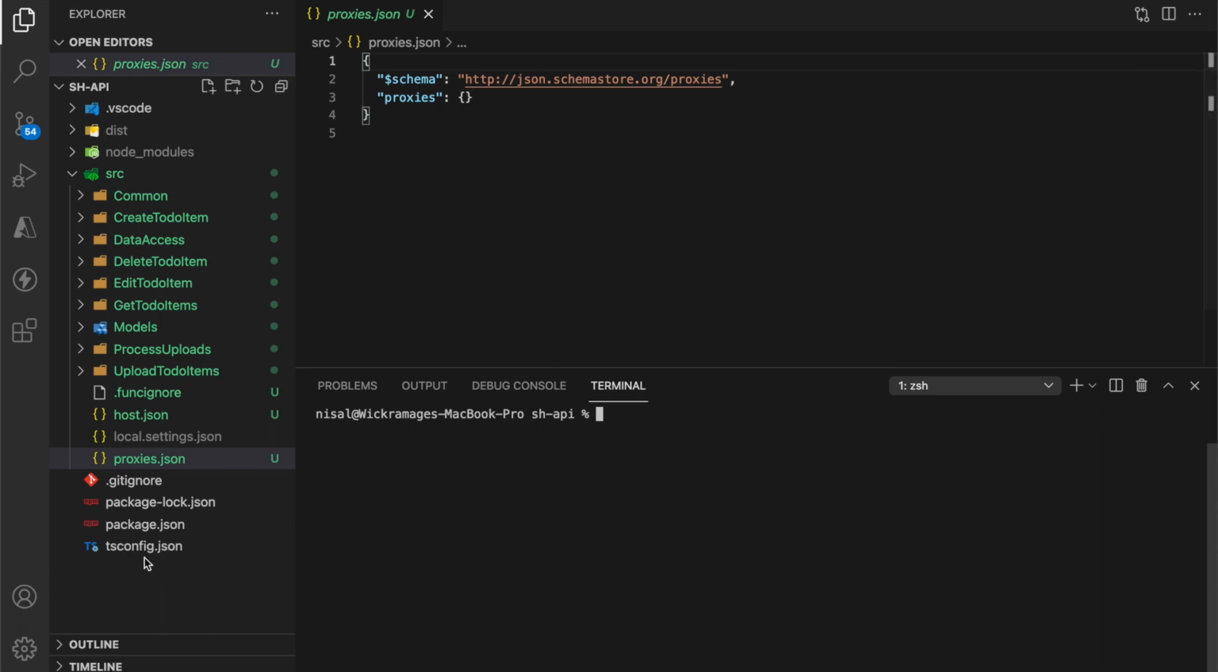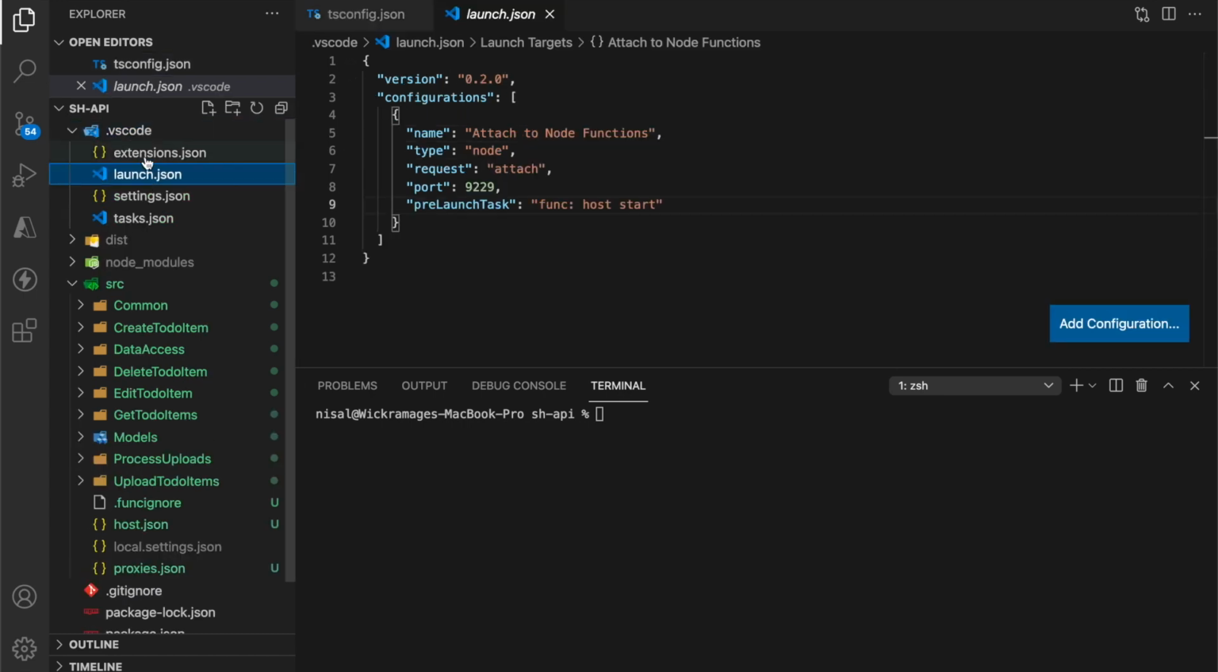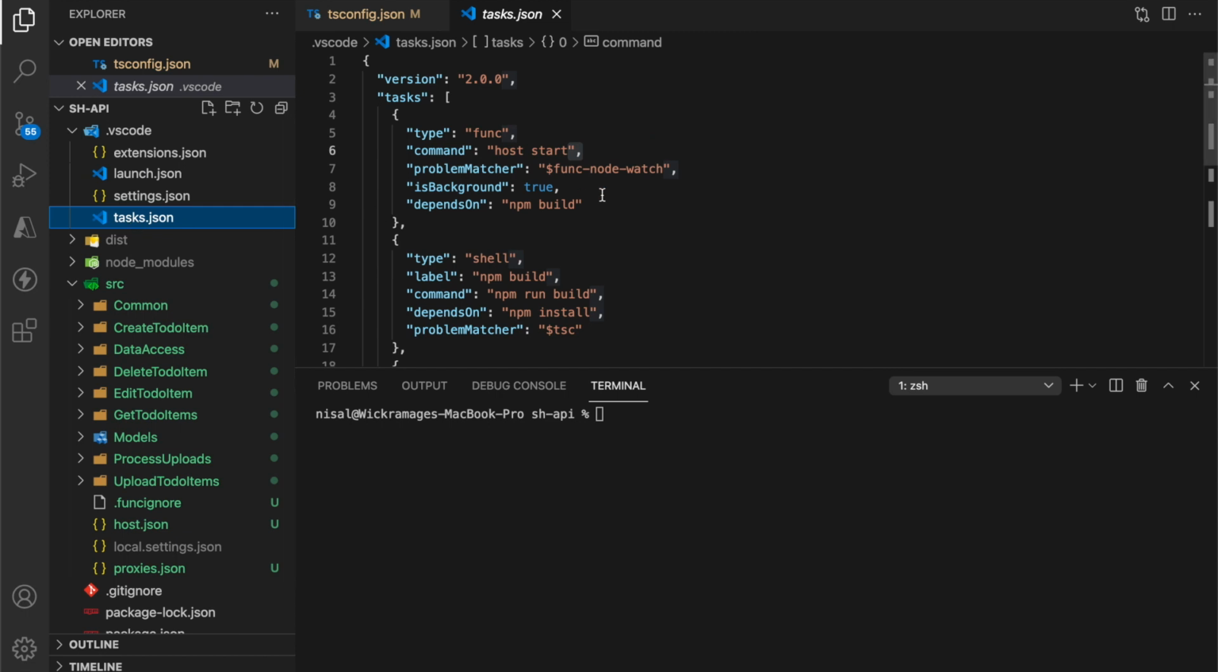Let's open the tsconfig.json. This is where we configure the TypeScript settings. Let's update the root directory and the output directory. After that, let's open up the VS Code settings. Open launch.json. We can see that the function host start task is called from the launch.